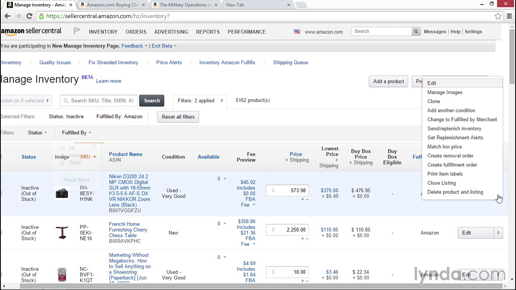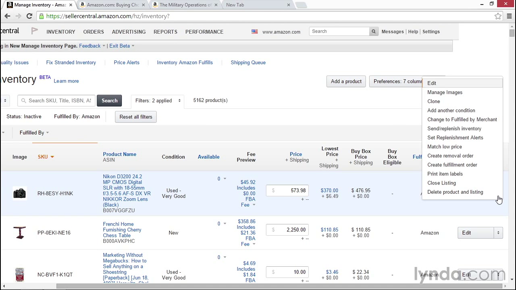Some options are the same, of course, and we see different options for merchant fulfilled and FBA products. This one is an FBA item. There are several more options. We now have Send/Replenish Inventory. This is for when you're sending product to the FBA warehouse, a subject we'll see in a later video.